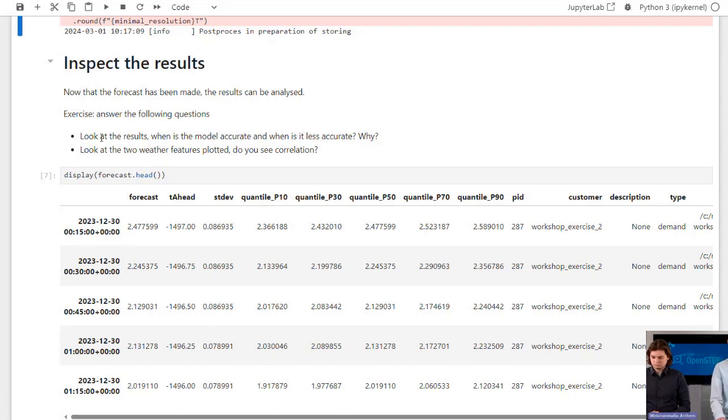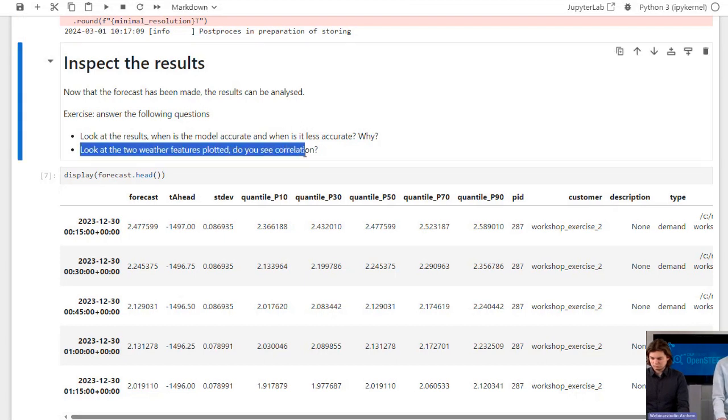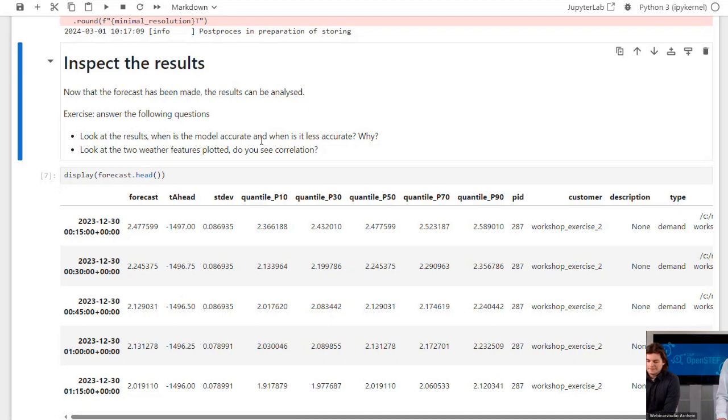Also, please, answer in the chat if you know the answer. I'm interested to hear your explanations, and then we will go over it in a few minutes. And then the second part of the exercise is to look at the weather features compared to the forecast. And again, do you see some kind of correlation? So let's take a few minutes for this.